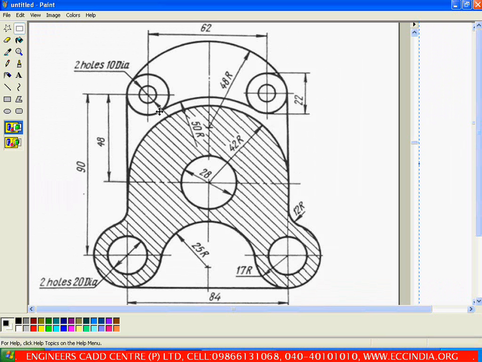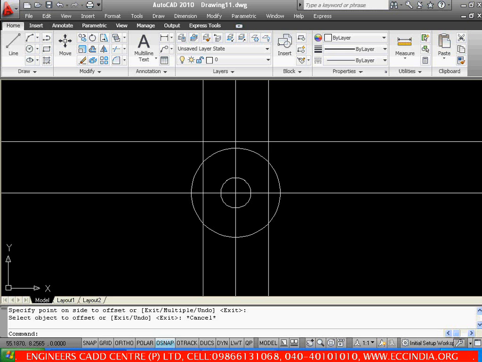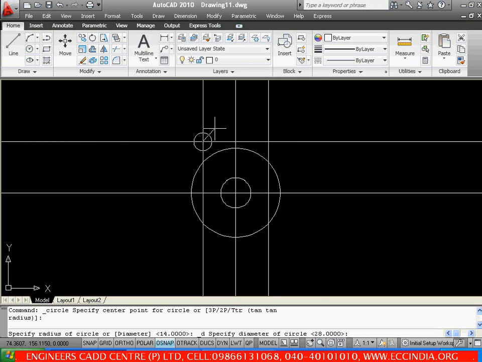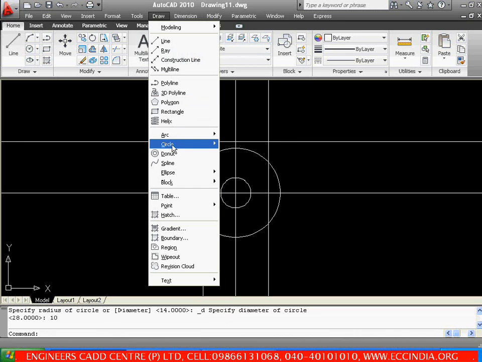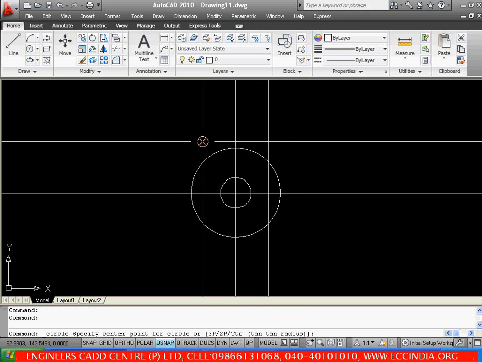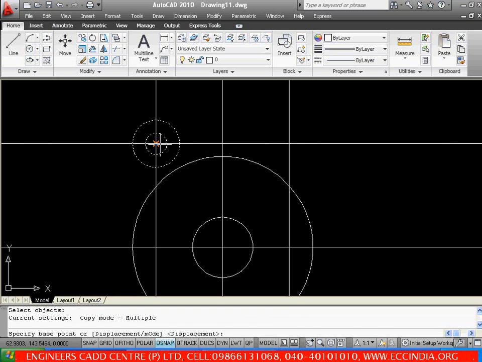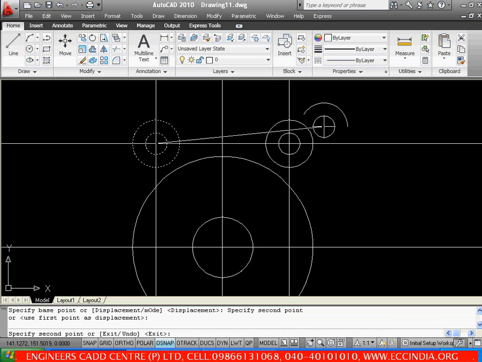Now let me draw these two circles. The inner circle is of dia 10 and the outer one is of 22. So go with again draw circle, center diameter, select the center, dia is 10. Then again the same option, draw circle, center diameter, select the center, and diameter is 22. Now copy these two, go with CO, pick the base point and place them.